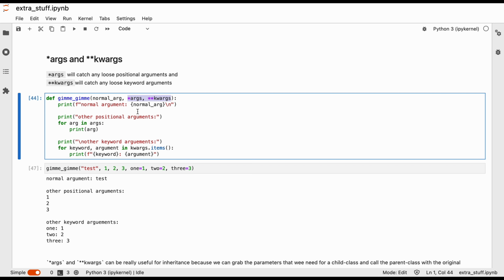And the function will then print the normal argument, then it will go through the positional arguments and also print them, and then finally it will iterate through the keyword arguments and also print them. Here we can already see the difference between args and kwargs. So while args is just a list of all the loose positional arguments, kwargs has to be a dictionary, because we don't just have arguments but also keywords. And so arguments are values and keywords are keys.